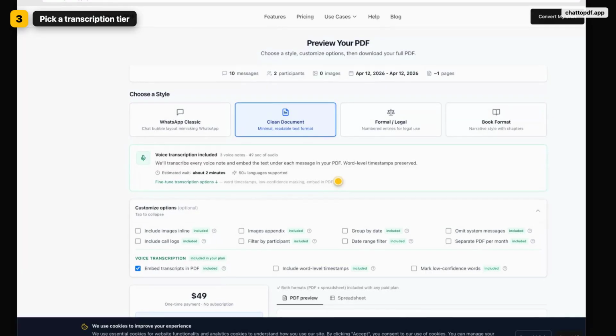Now pick a tier. For voice notes specifically, you want a tier that includes transcription, because that's the feature that unlocks the audio processing. The lower, cheaper tiers focus on text-only chats and won't touch the voice notes. The bigger the tier, the more voice notes it can handle in a single upload, and the longer each individual voice note is allowed to be. So if you've got a chat with hundreds of long voice messages, size up.